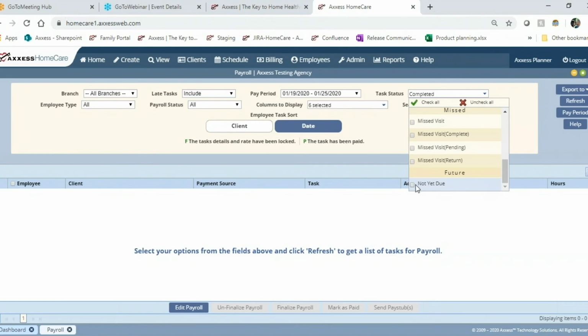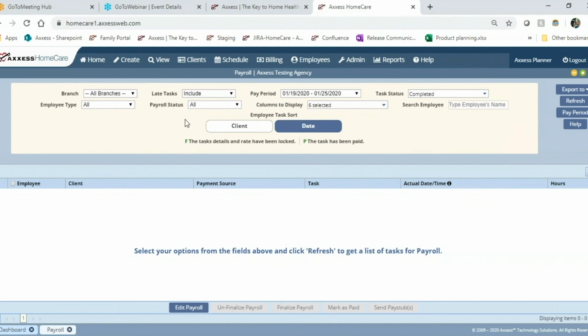So I know, again, whenever I was an agency operator, we actually paid some tasks in the future whenever we knew we were having a major weather event moving through. We had a hurricane coming for one of our offices. So we actually went ahead and, best guess, pulled in some future tasks and then paid those caregivers for those dates so we could get ahead of that. But for today's purposes, I'm just going to leave it on completed. And that's, again, what 90% of our agencies are doing the majority of the time.